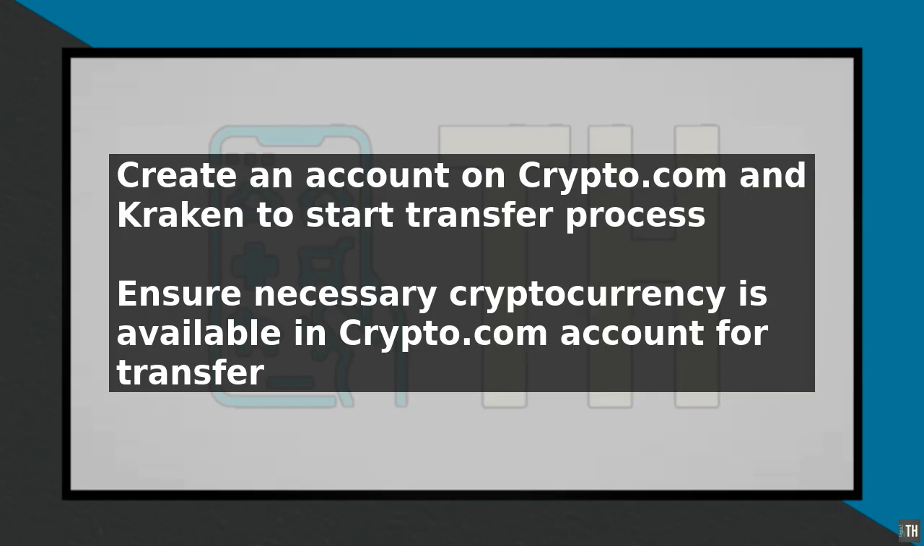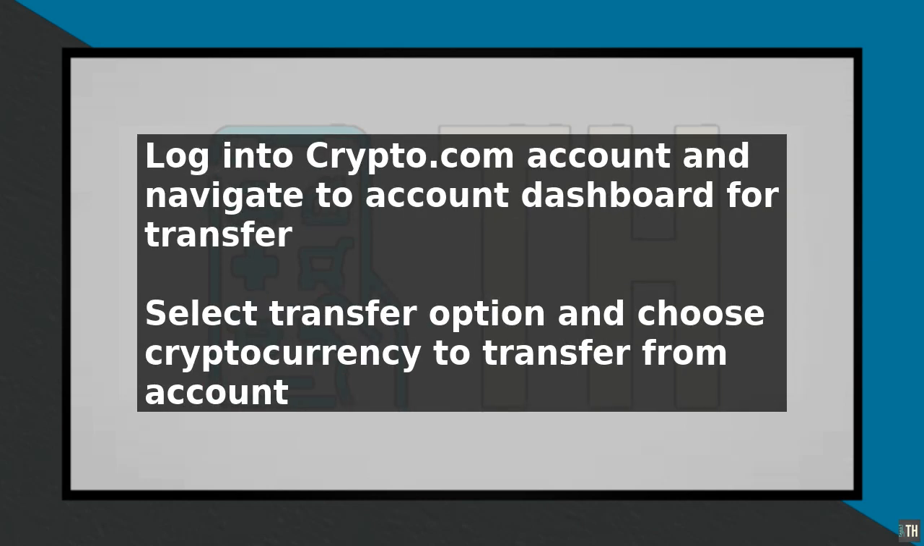Start by logging into your Crypto.com account and navigating to the account dashboard. From there, click on the transfer option and select the cryptocurrency you want to transfer. You will see the available balance and the transfer options.